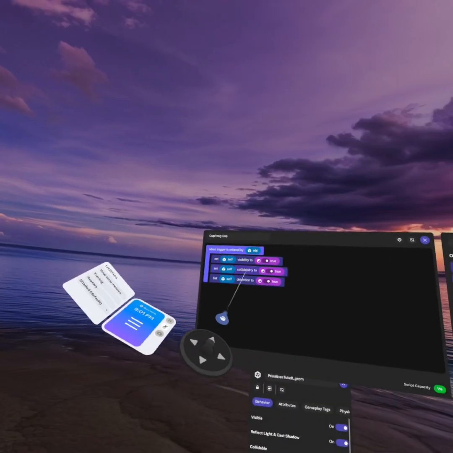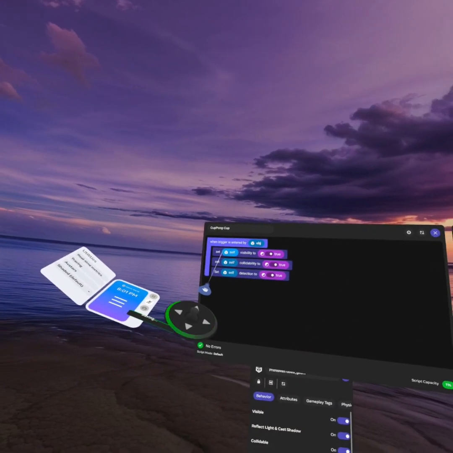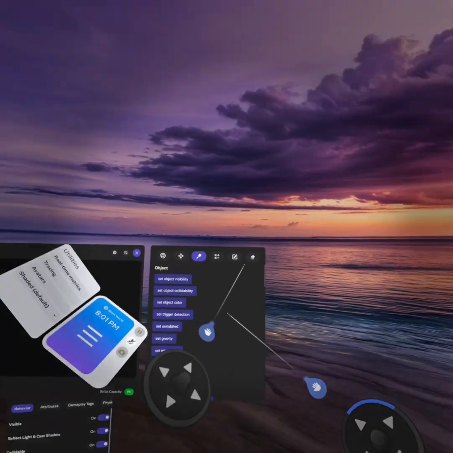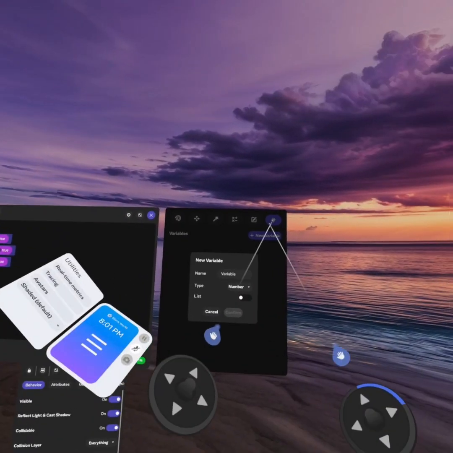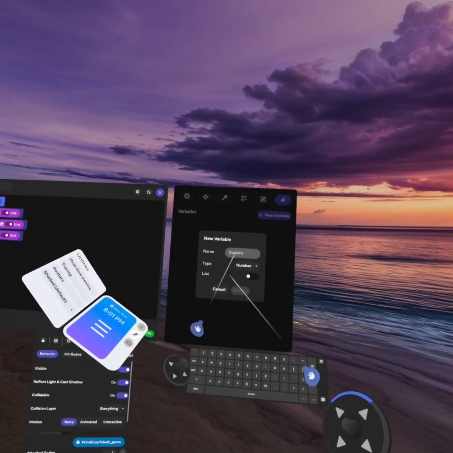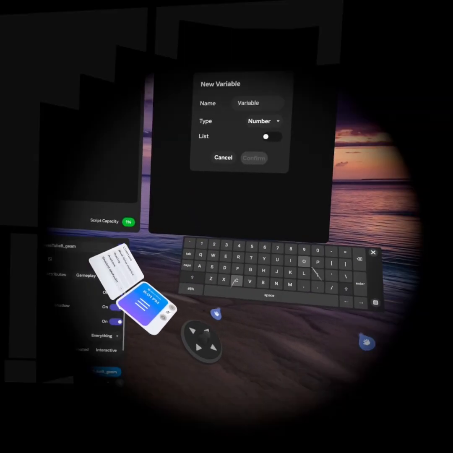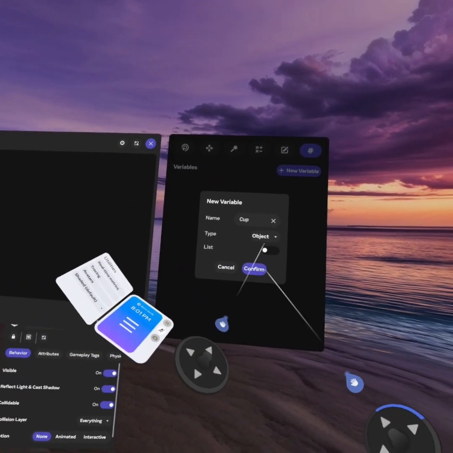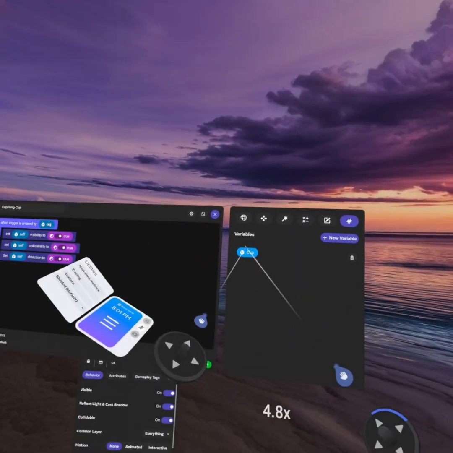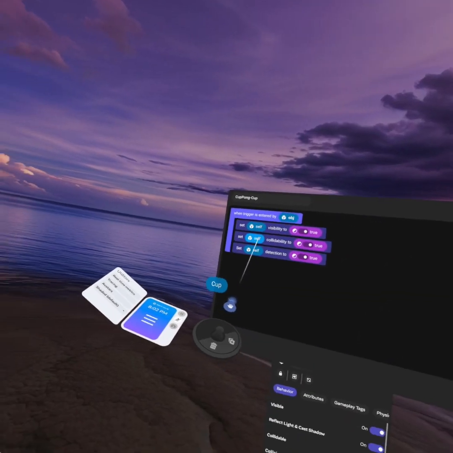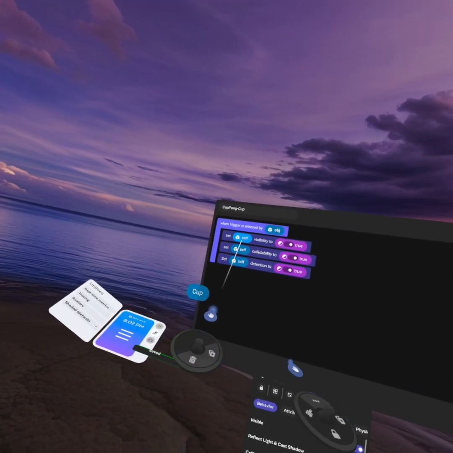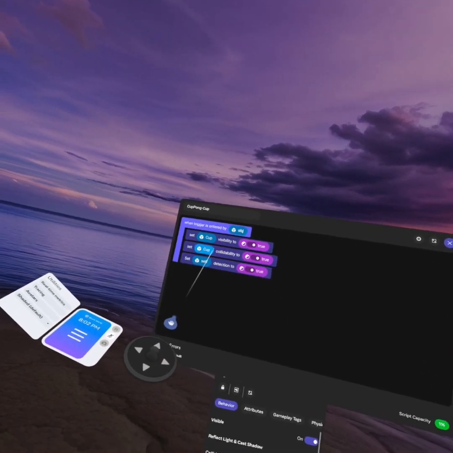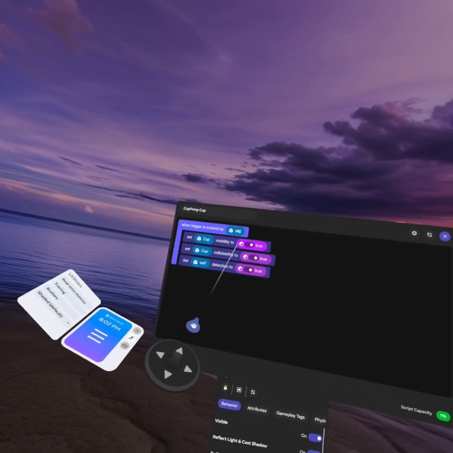All right. So what we need to do is set up what is going to be visible and what's going to be collidable. Well, that's going to be this cup. So we need to make a variable. Go to the variables, go to new variable, and we're going to do cup. Make it the type object, not a list. Grab this variable, and we're going to use this little copy button and shift it over on both sections. So now we have set cup visibility to true.